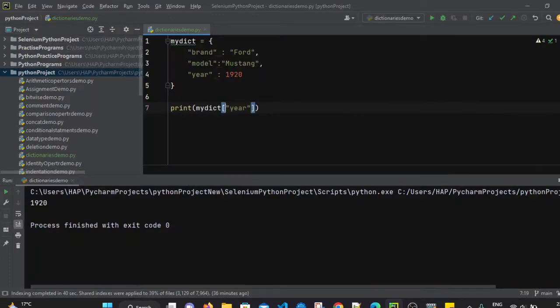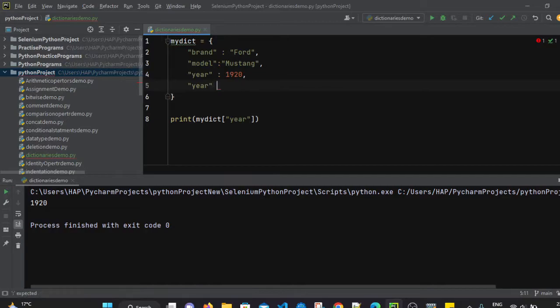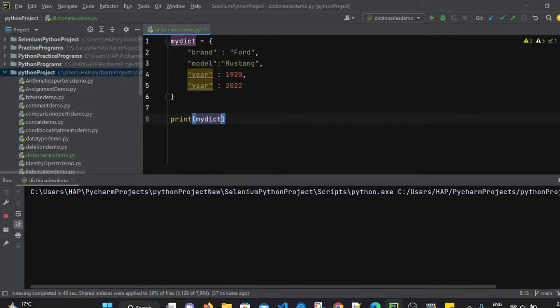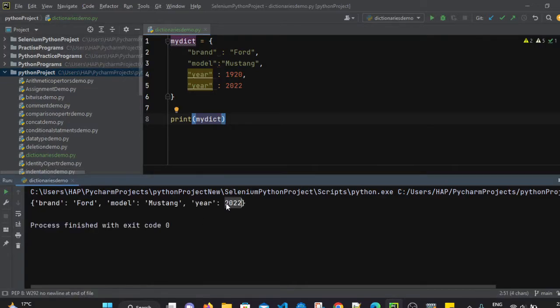So let's see the example here. So here year is 1920. Now let's say I am again going to create one more duplicate key value pair. Let's say year. Here I am putting year as 2022. So what will happen now is when we print the entire dictionary, you can see the year as 2022. That is, the duplicate value has overwritten the previous value.